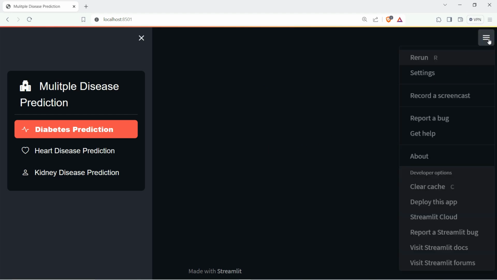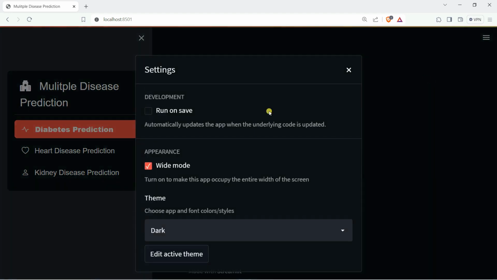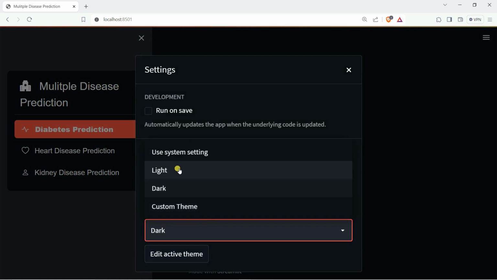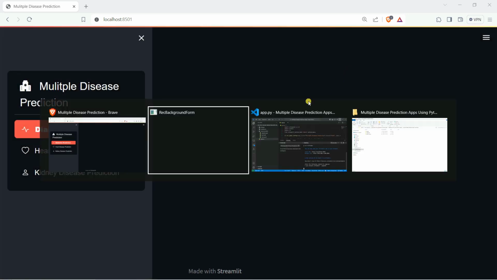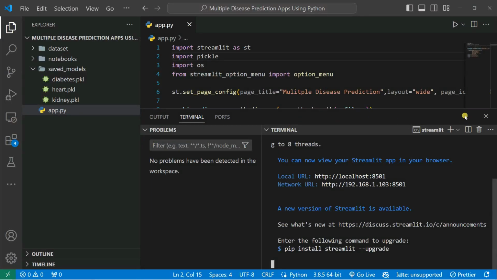If I go inside the settings, you can see the white mode is currently ticked. You can also select any kind of theme, like the dark theme, the light theme, or a custom theme. You can also click here to run on save, but I don't think that is needed. Okay, let's close it out. Now let's go to our VS Code again. So here is our VS Code.